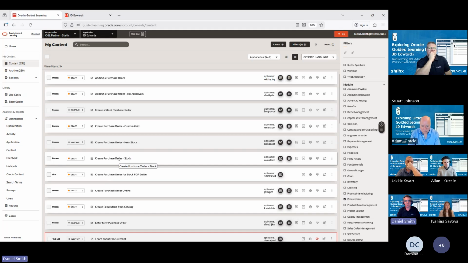And then I can start to edit it or manage it in terms of publishing it to an environment, potentially making changes to it, publishing it to a new language. So this is the guide that we'll look at.